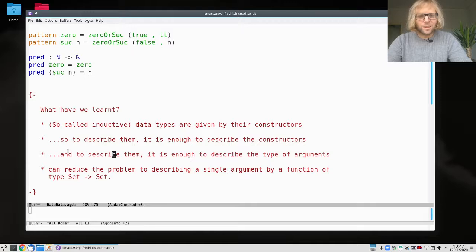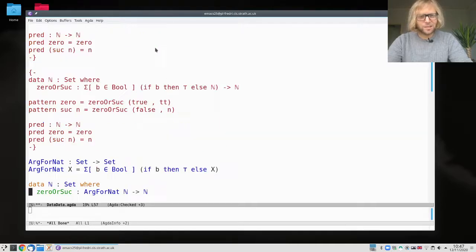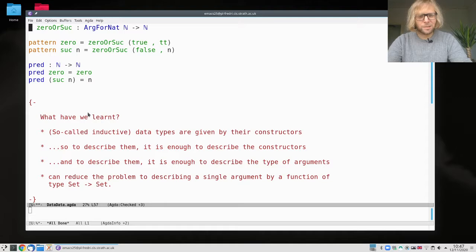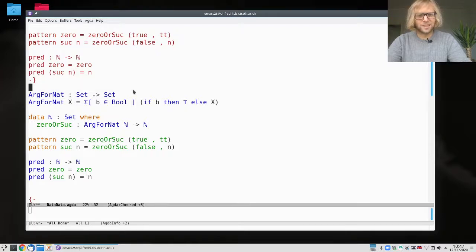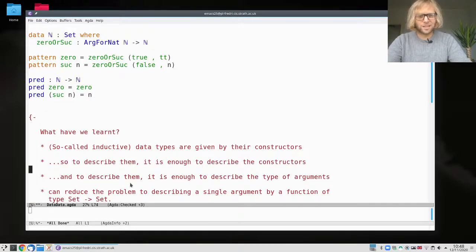So it's enough to describe the arguments, and then by first combining all the constructors into one, and then combining all the arguments into one using a sigma type, we can reduce the problem to just describing a single function from set to set, right? And each function from set to set will give a different description of a data type. So now all we have to do is describe functions from set to set somehow. And we'll see how to do that in the next video.